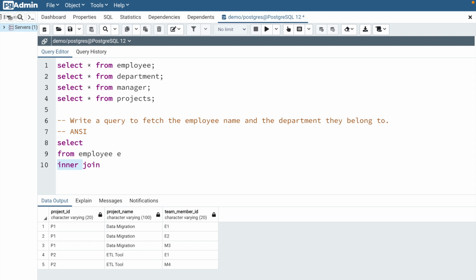So the inner keyword is optional, but for now, just for clarity, I'll mention inner join. Here I'll use the table department, give an alias like D, and the join condition I'll mention in the on clause. I'm going to say D dot department ID equal to E dot department ID, right? So this should be fine.